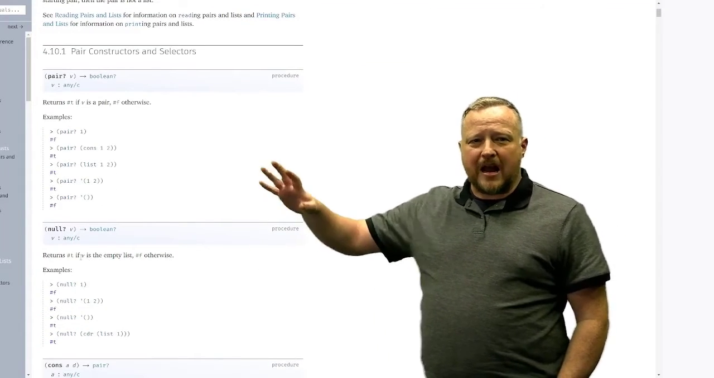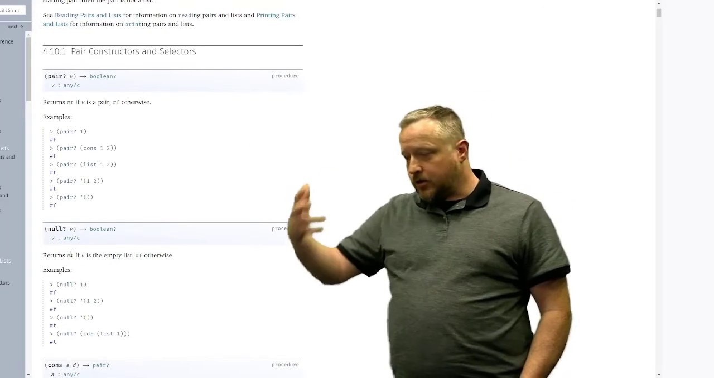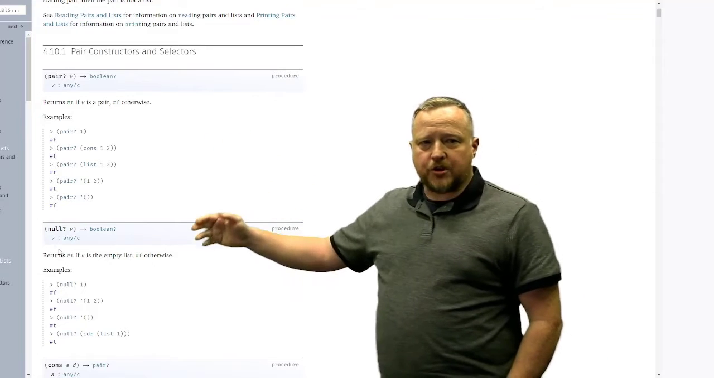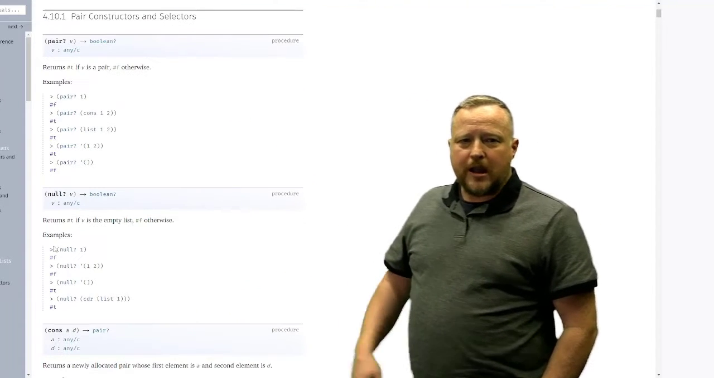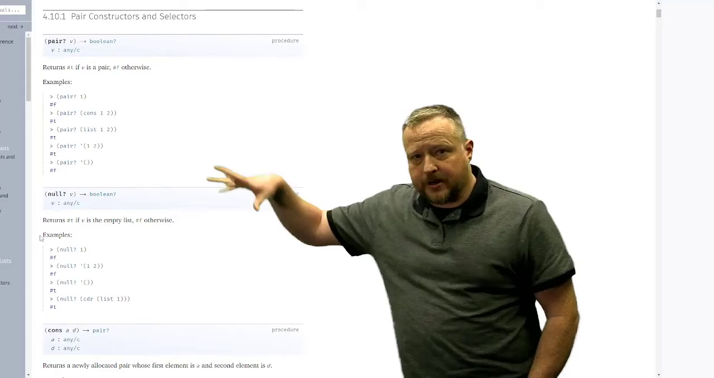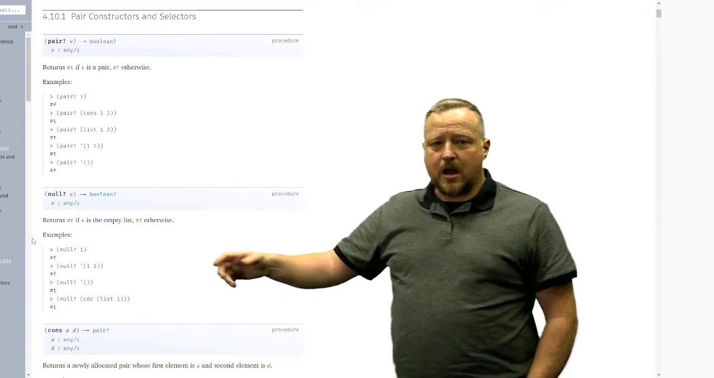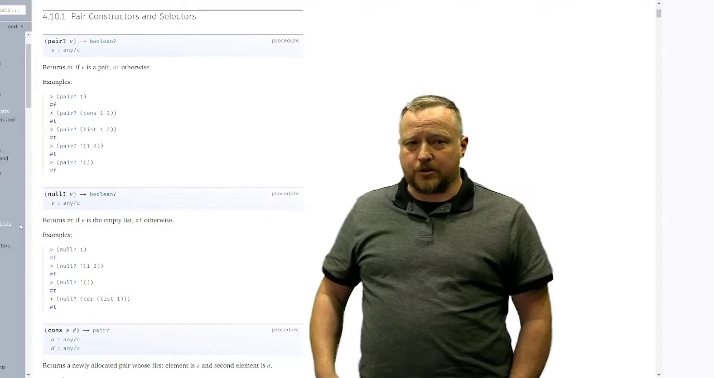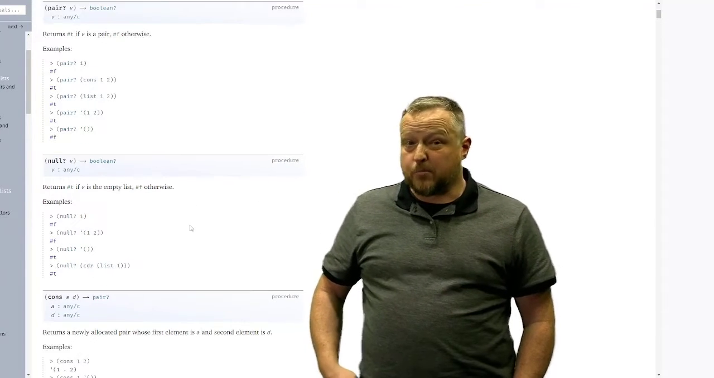Notice right off the bat, I gave a little bit of a hint for those using the Dr. Racket portion. We have pair question mark, we have null question mark. You can kind of figure out how to run them, and they do a nice job of at least showing an example, but it also shows you what values they return. In both examples they give you a return, so I'm going to return a Boolean value.